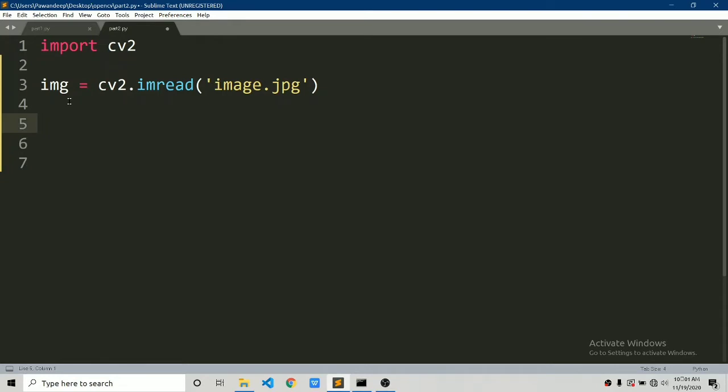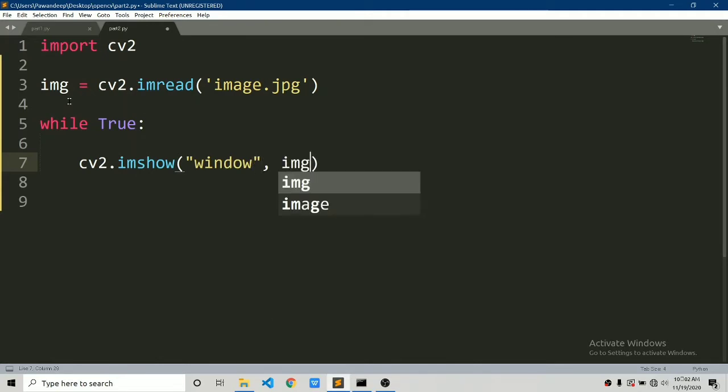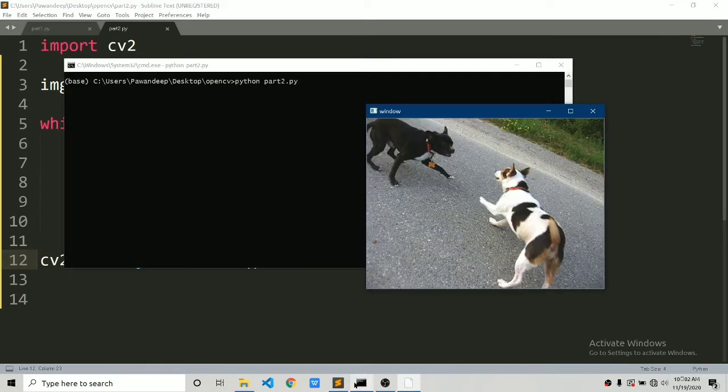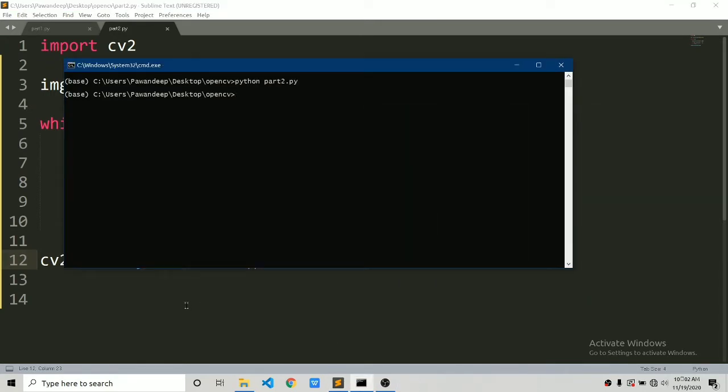So now we will show the image to the users. There are two ways of showing the image. I will just stick to the previous one which I explained in part 1 so that it won't confuse you. So we will run our infinite loop and we'll say cv2.imshow, with the window name, let's say window, and the image which we want to show. We check if cv2.waitKey(0) is equal to 27, which means if we press the escape key then it will take us out of the loop. Also destroy all the windows. Let's run this. So it is showing us the image. If I press escape, it is going to take me out of the loop.